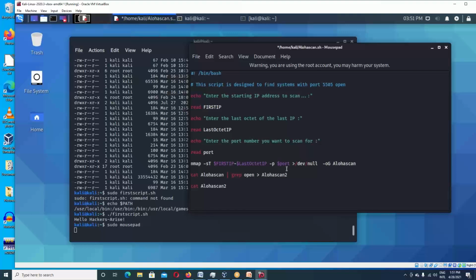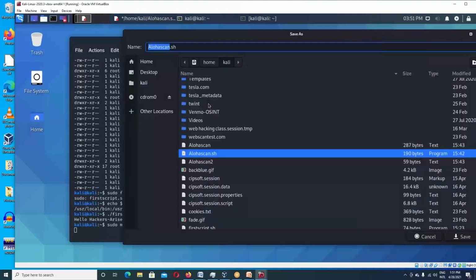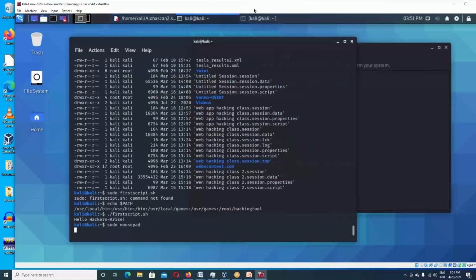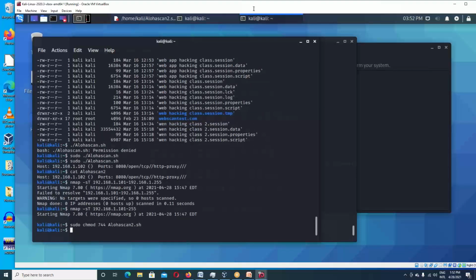Now, let's go ahead and save it. I think we've got everything right. Let's go ahead and save. And we're going to call this one, let's call it Aloha Scan 2. All right, this is just to distinguish it from the other one. All right, and then let's save. Then, of course, we need to give ourselves execute permissions on it. All right, so we're going to go sudo chmod 744 in this case, Aloha Scan 2 sh. Okay, good.